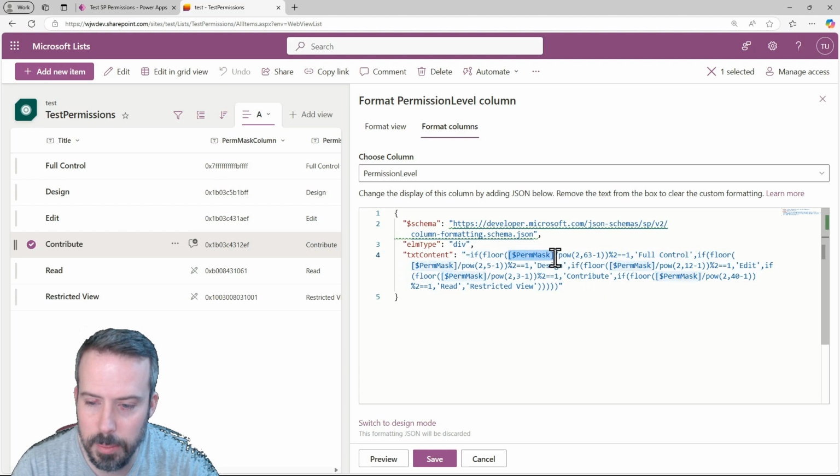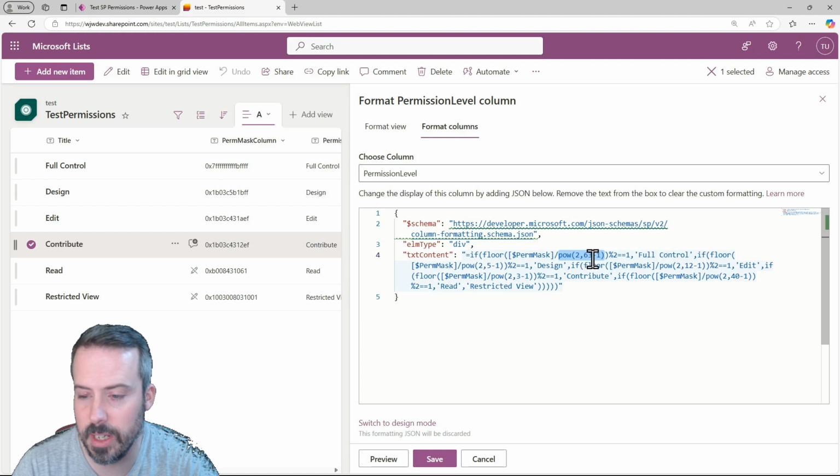We're taking that PermMask value and doing some floor division. So we're dividing that value by 2 raised to the power of 63, which is the bit we're interested in, minus 1. Floor division means we get rid of any remainder. Then we use the modulo operator, which tells us, after dividing by this number, in this case 2, what the remainder is. And we're checking to see if that equals 1. So is that binary bit set to 1, which means the user has that permission.